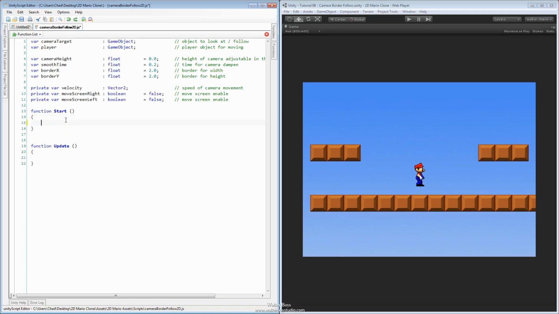For the start function, if you remember, what we want to do is initialize our current camera height. We've set it to 0, but what I want is that when the game initially starts, it gets filled with the current camera's height position. So whatever position it's currently set at, we'll have it automatically set to that. So camera height is just going to equal our current camera transform position, and it'll be on the Y because we're just looking for the up and down.